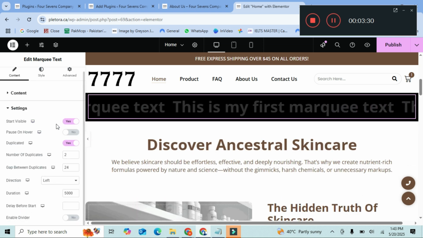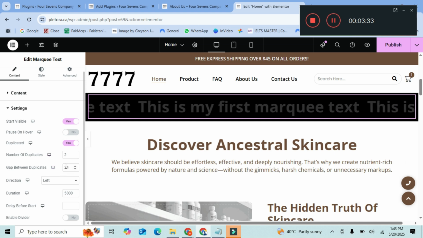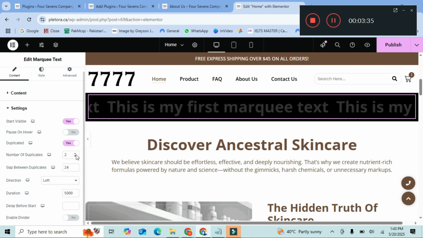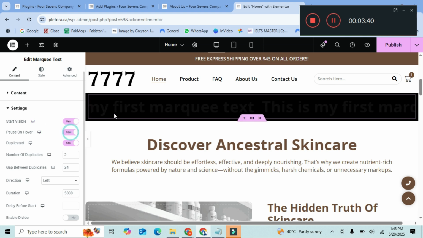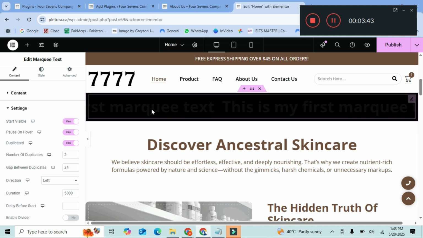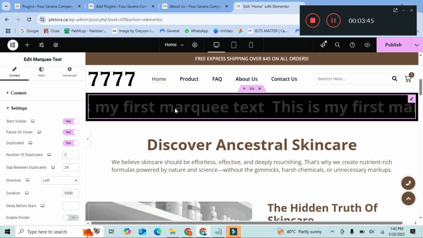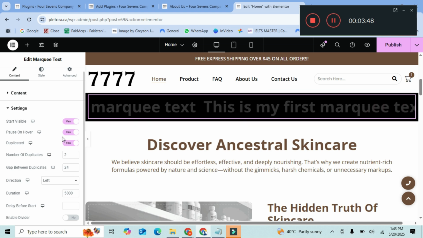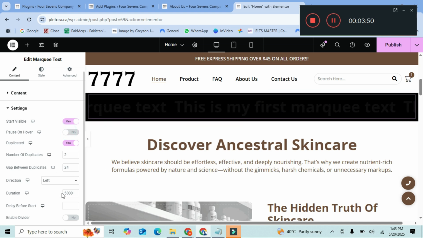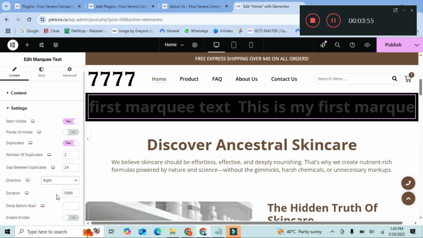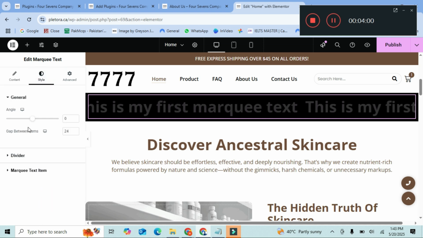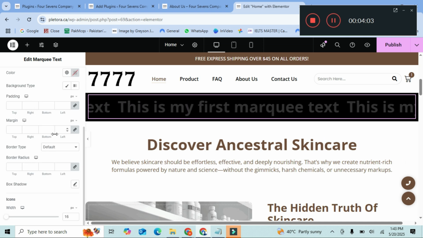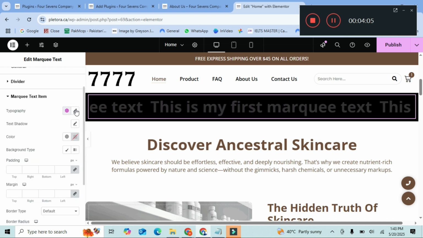In this setting, you can choose a certain number of gaps, how many times you want to duplicate, start visible. If you want to pause on hover, you can click over here. Like when you scroll your mouse over it, it will stop scrolling. Direction, left to right or right to left, whatever you want. Like you can see, duration and divider.